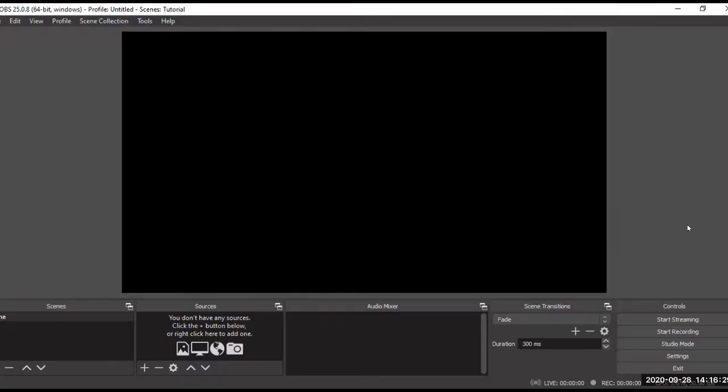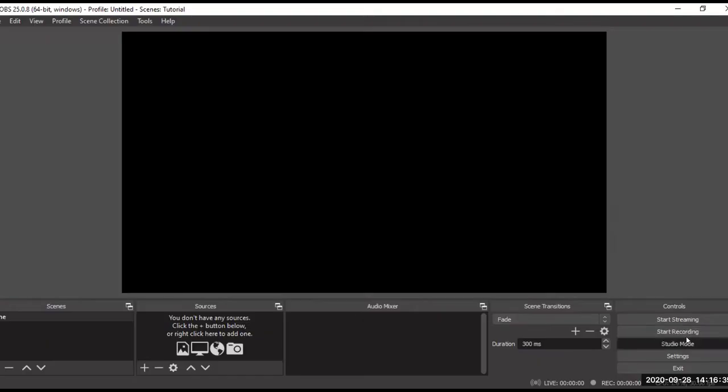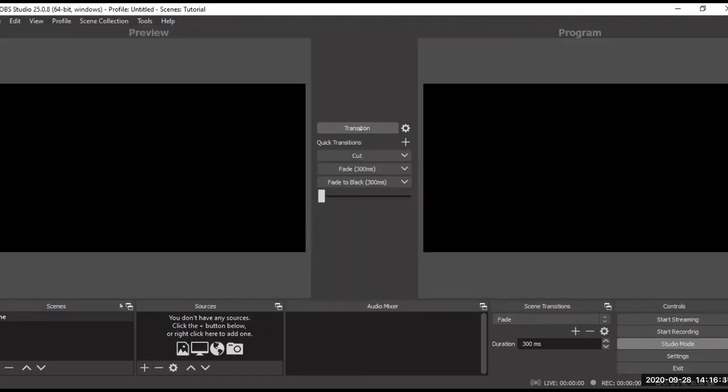So this right here, you might be seeing a button named Studio Mode. You might be wondering, what does that do? Well, it basically just splits your screen in half and you're able to transition between different scenes.